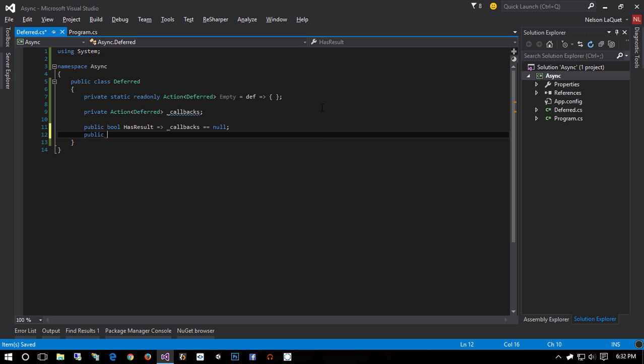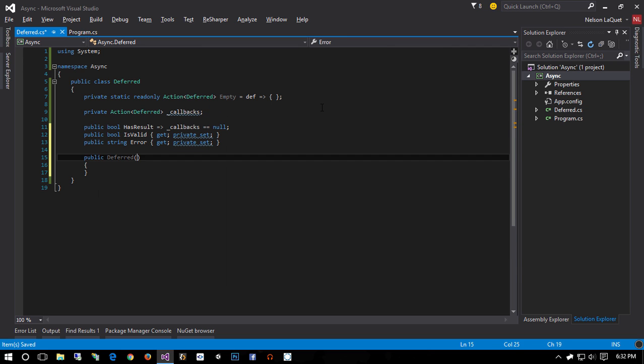We're next going to have a public bool IsValid. This will be a more traditional property. It's going to be get, private set, and we'll also have a public string Error, which will be get, private set. Now I'm going to go ahead and create a constructor real fast, and I'm going to say callbacks equals empty. And now I can start explaining what's going on here with our empty delegate and our callbacks delegate. So let's start off with the callbacks delegate.